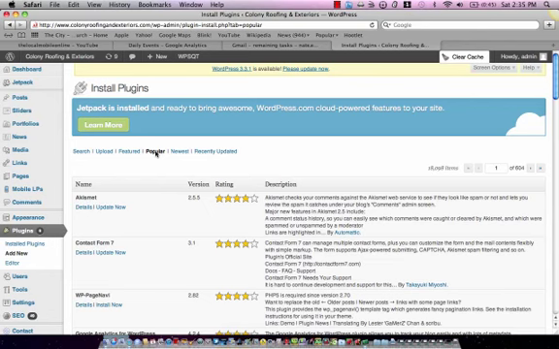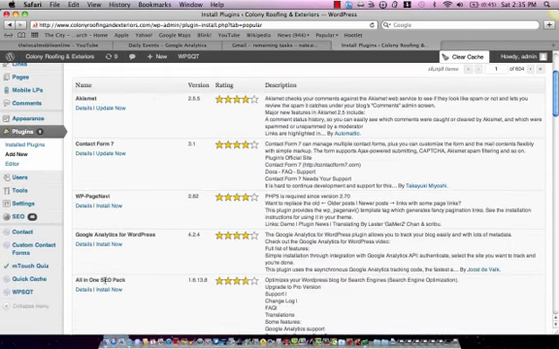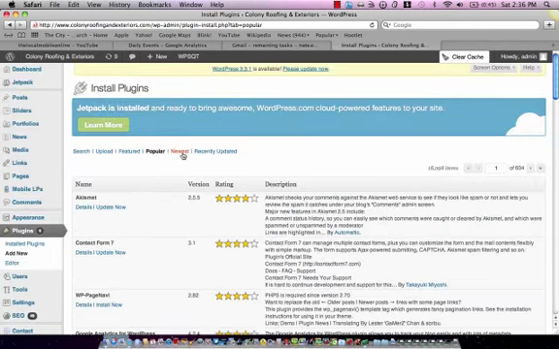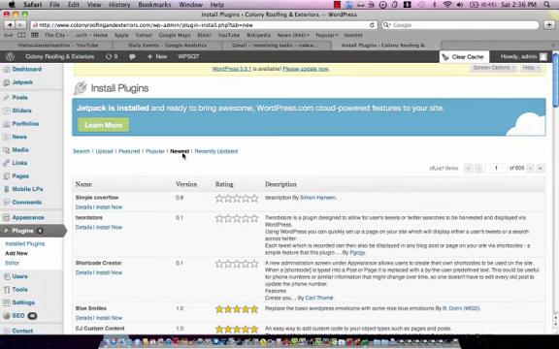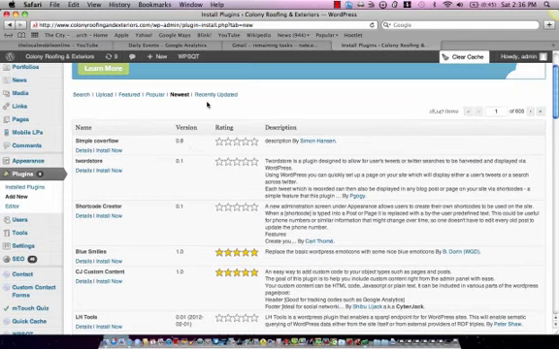So if you don't really know what you want to add, this might be a good idea just to kind of see what other people are adding to their pages. And you can go to newest, like if you're always just kind of looking to see what the newest plugin out there is, you can go to that, and then recently updated, so if someone's made an update.